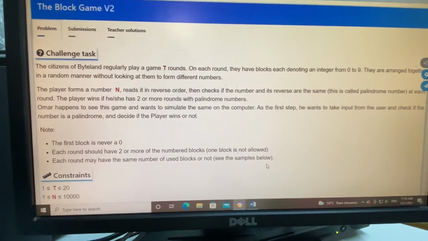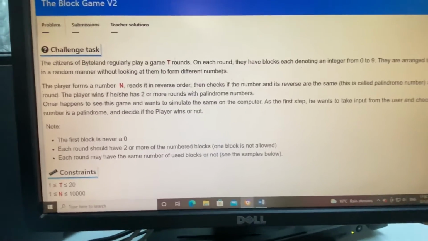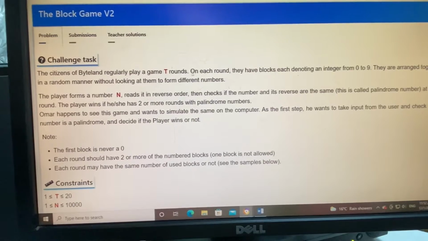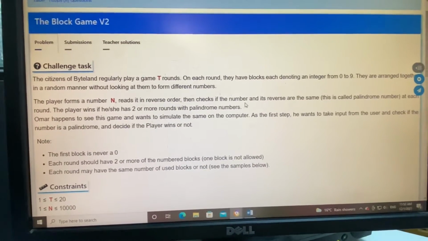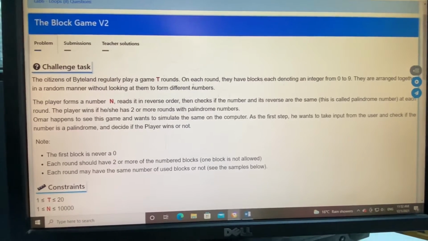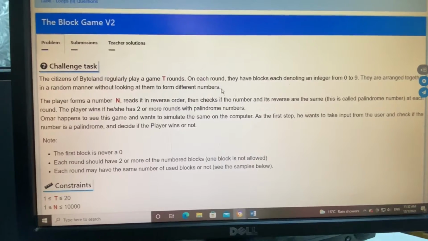Bismillahirrahmanirrahim. Let's discuss this task, the block game. The challenge said the citizens of Baitland regularly play a game of 3 rounds. On each round, they have blocks, each denoting an integer from 0 to 9. They are arranged together in a random manner without looking at them to form different numbers.